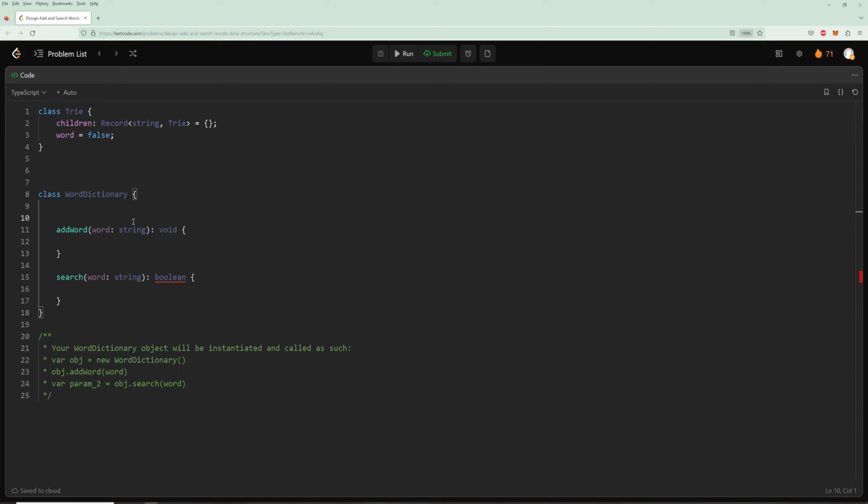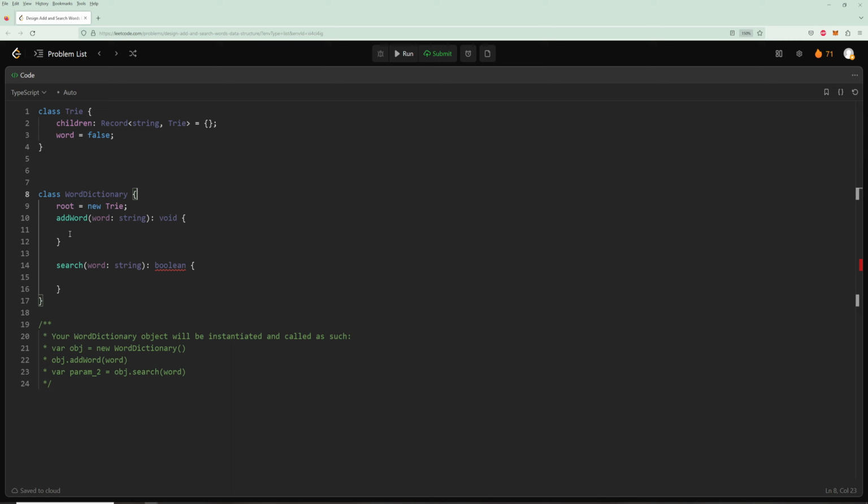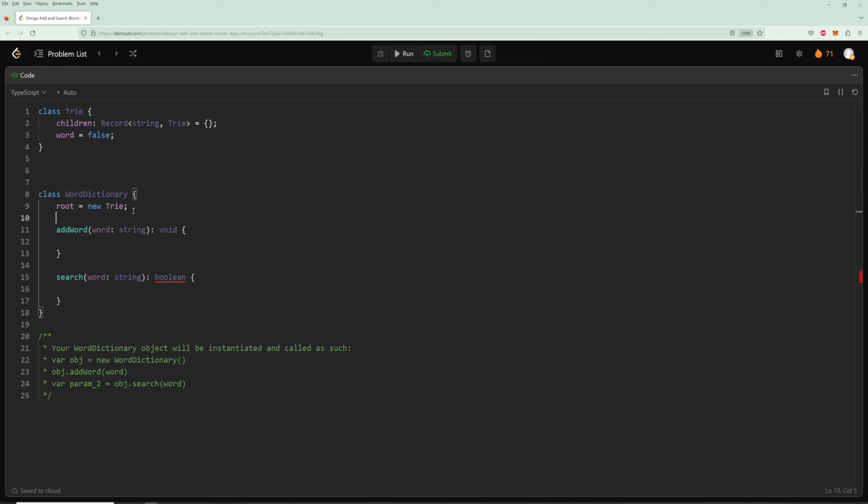Similarly, for the word dictionary, we don't really need a constructor because we're never going to take any input. So we're just going to make a root, and it's going to be a new try, and that's pretty much it. This is going to be the variable in the constructor. We don't actually need a constructor, though. If you wanted to, you could make a constructor.